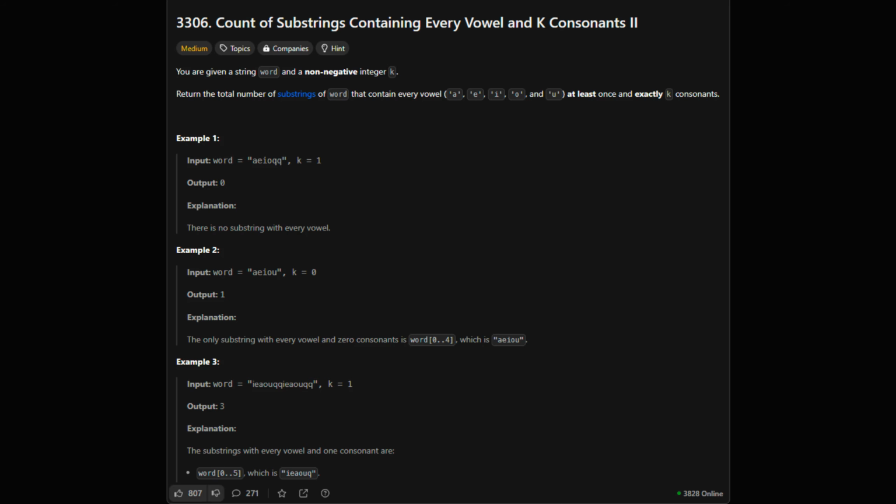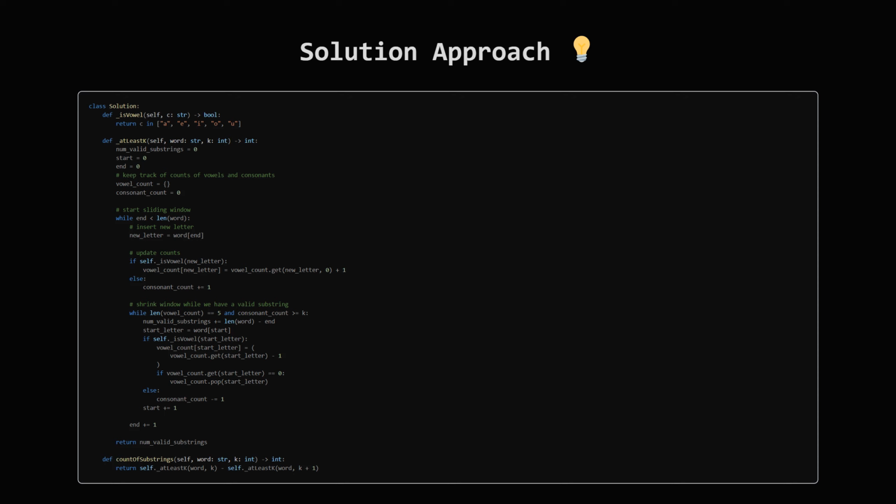Okay, spoiler alert for today's LeetCode problem. Count of substrings containing every vowel and K consonants too. I actually did count of substrings containing every vowel and K consonants I first, but I realized they're basically the same problem. The second one just has much larger constraints, so it's all about getting the best time complexity, or big O. Here's the solution I ended up using.